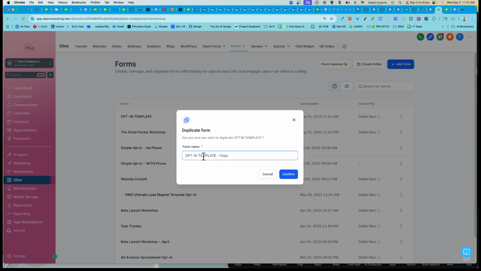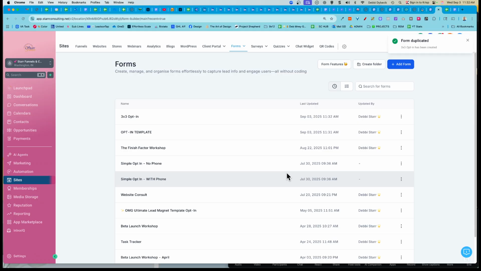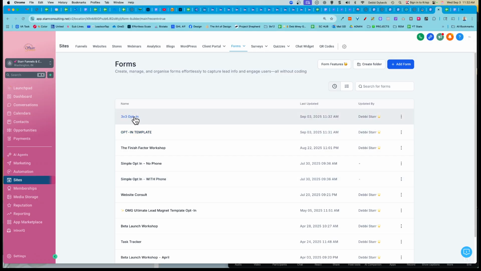And now we're going to give it a name. Now remember what I had said about using the acronym. So I'm going to say 3x3 opt-in. So everything connected with this particular funnel that I'm building is going to start with 3x3. So it's going to make it super easy to find. And now if I needed to modify this, I could get in and modify it. For right now, I'm not.